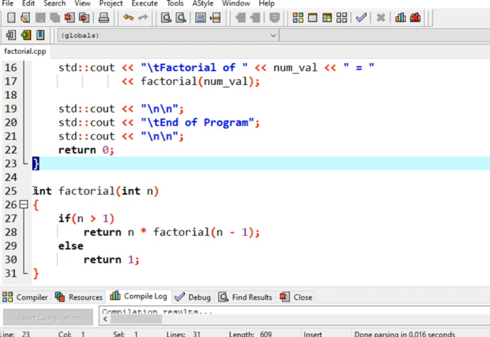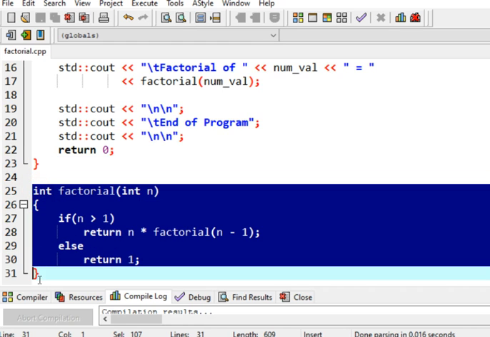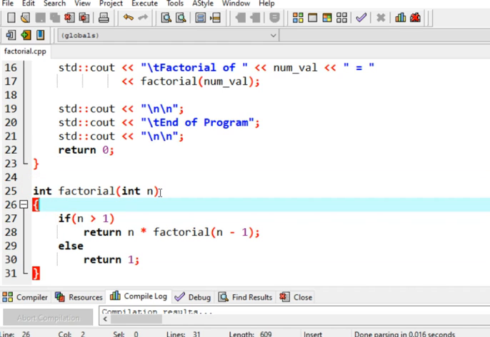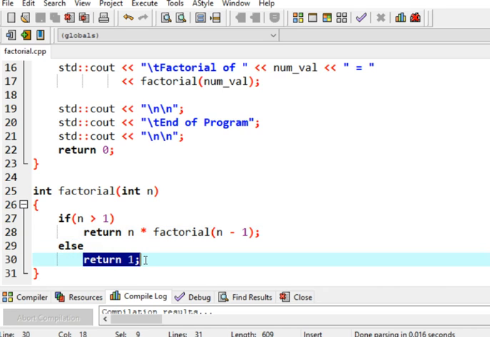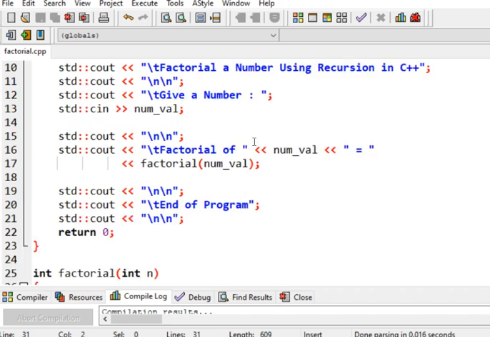Now, we have here the function int factorial, int n, begin. If n greater than 1, return n multiplied by calling itself again, factorial, open and close parentheses, n minus 1, and then else, return 1. If the value is less than 1, for example 0, it will return 1 and then close.